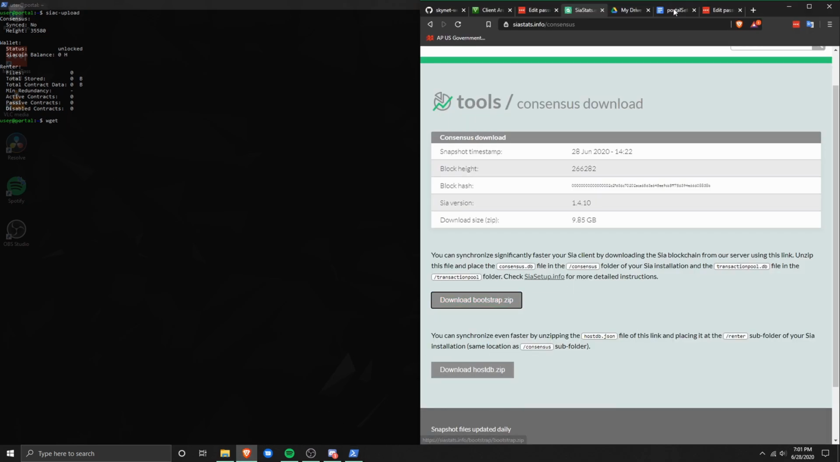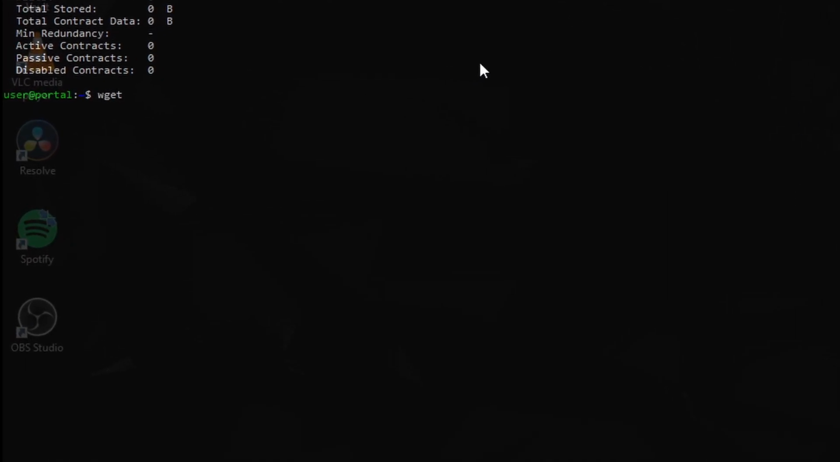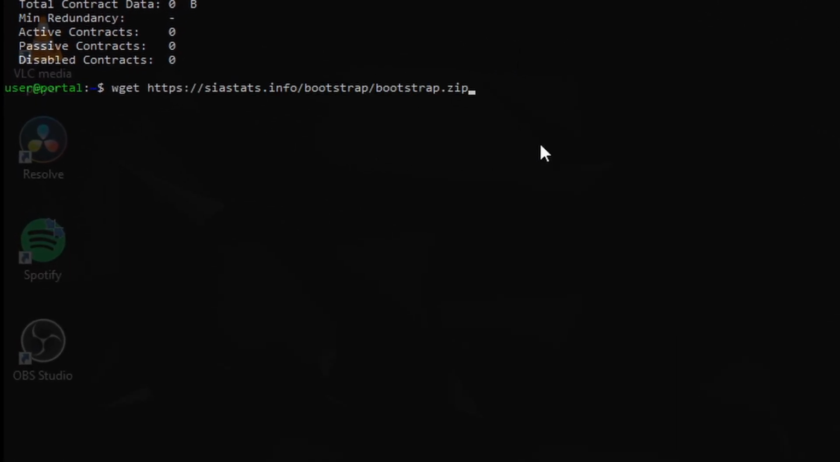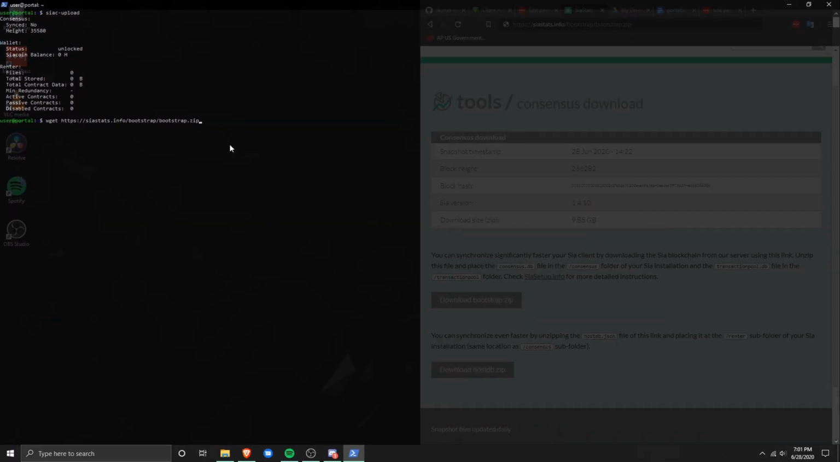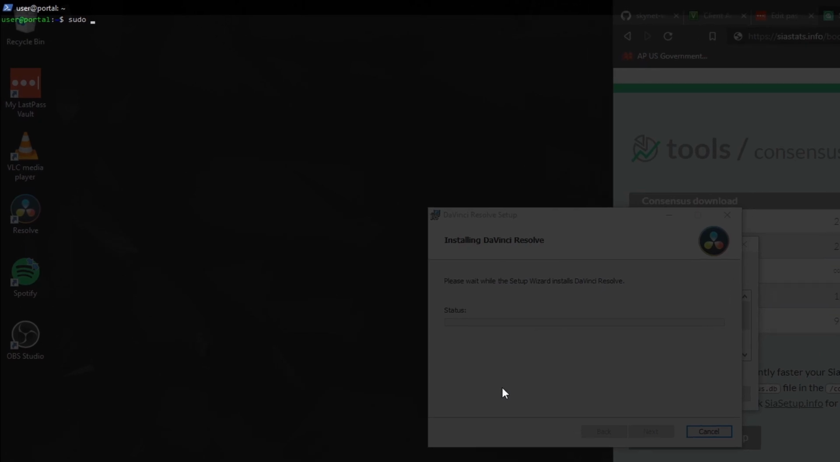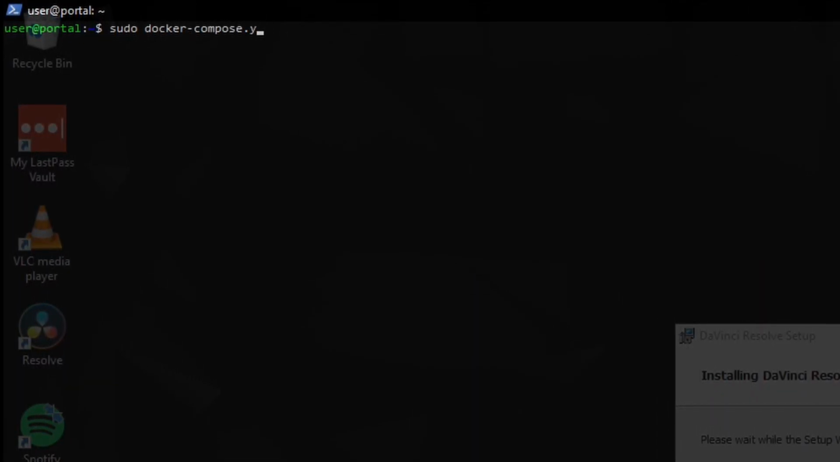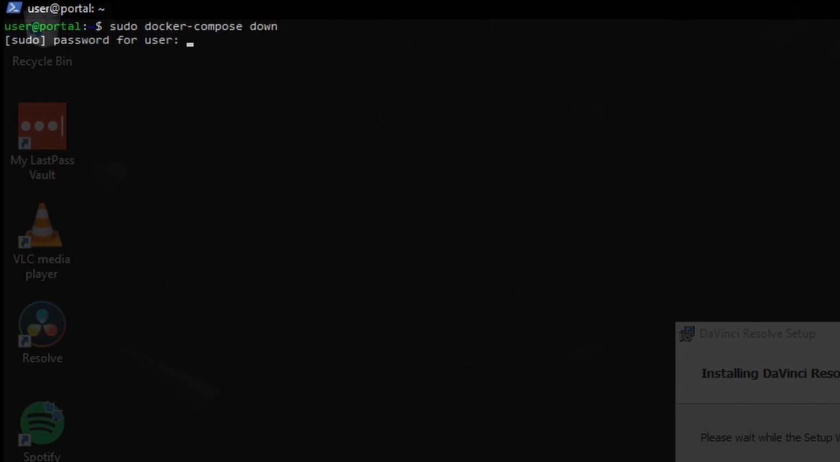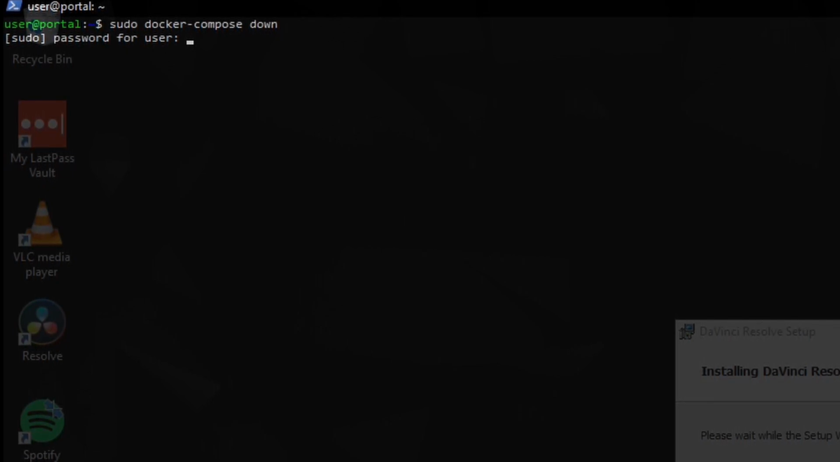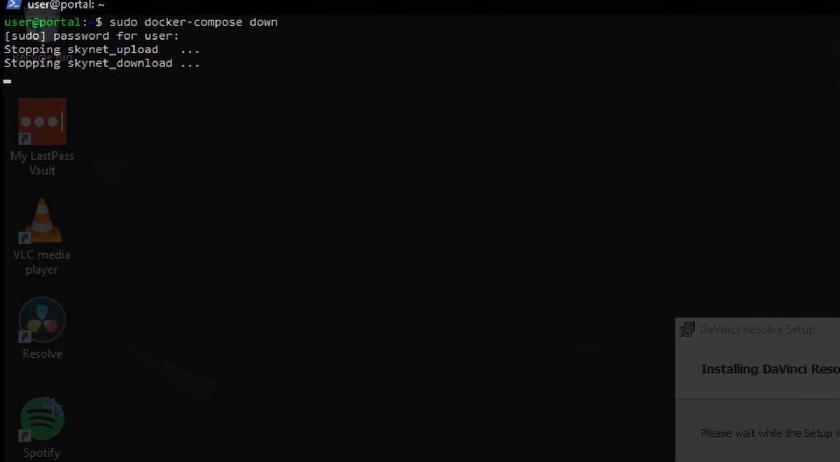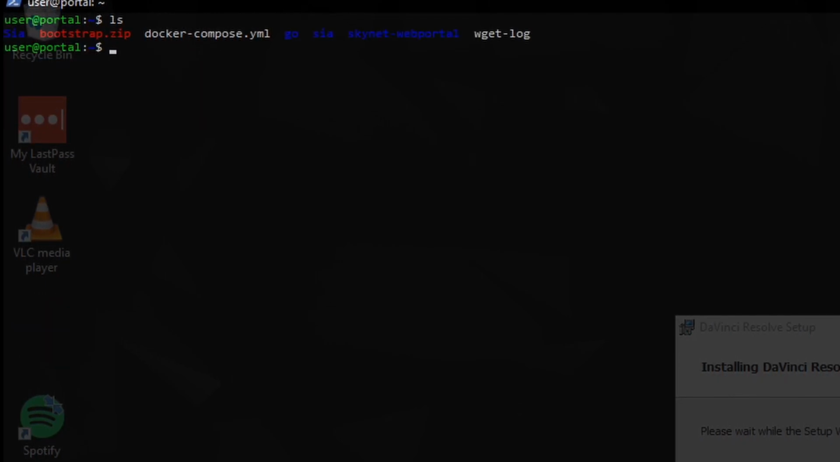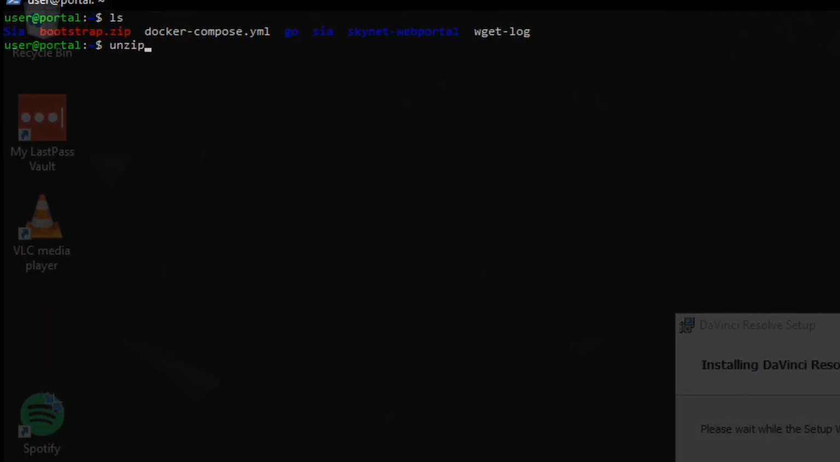Then go over to your shell window and do in the home directory wget or curl, depending on what you like, and then paste in that link. Now give it some time to download. Once it's been downloaded, you're going to want to do sudo docker compose down from the home directory. This is because we're going to be doing maintenance inside the Docker images, and if it's running while doing that, it could cause issues.